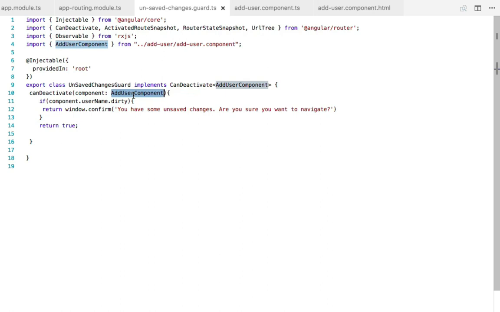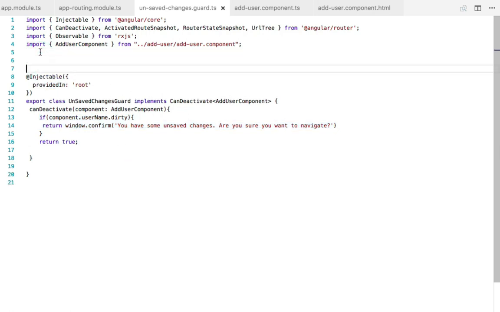Ideally, this guard should be designed in such a way that it should be reusable. So now let's refactor this code a bit so that this guard can be used in all the other components wherever we have a similar situation. So ideally, the logic that we have written here should not be in this file. Ideally, this logic should be written in the specific component. So for this, what we can do, we can create one interface here.